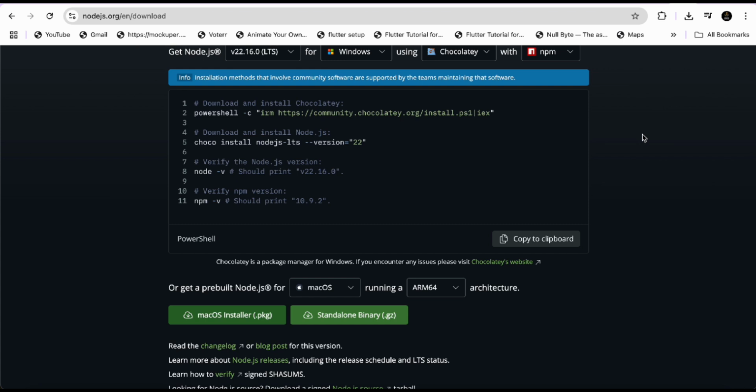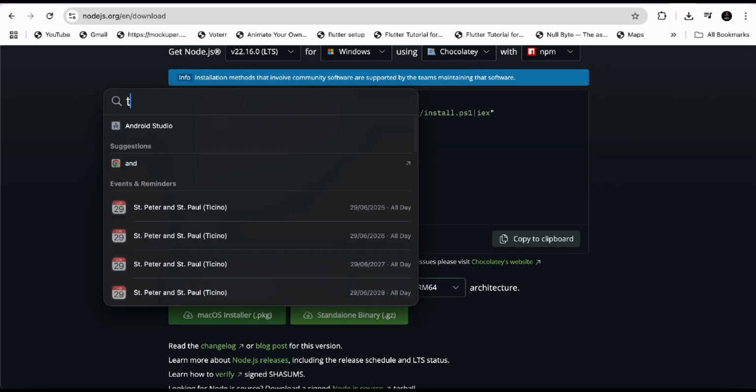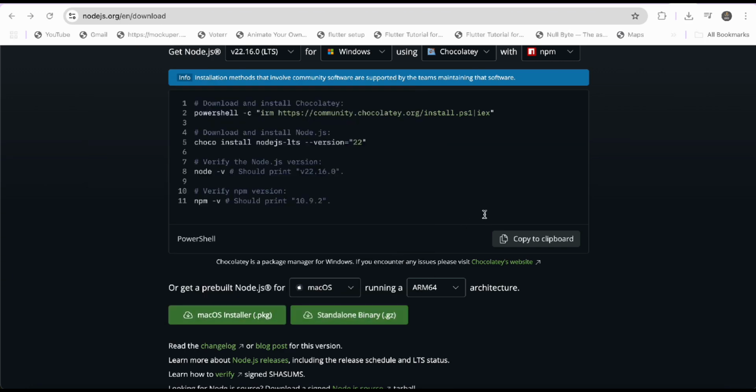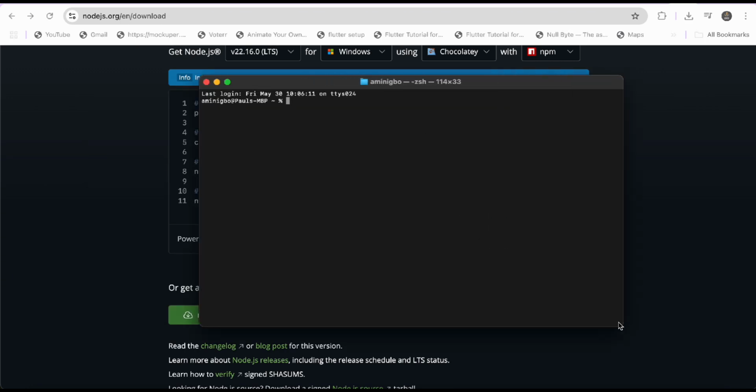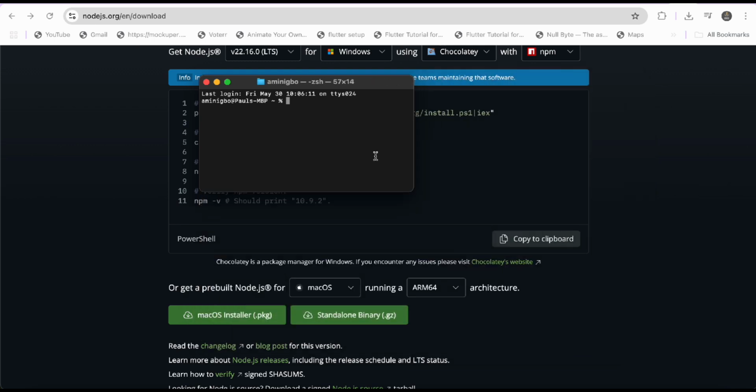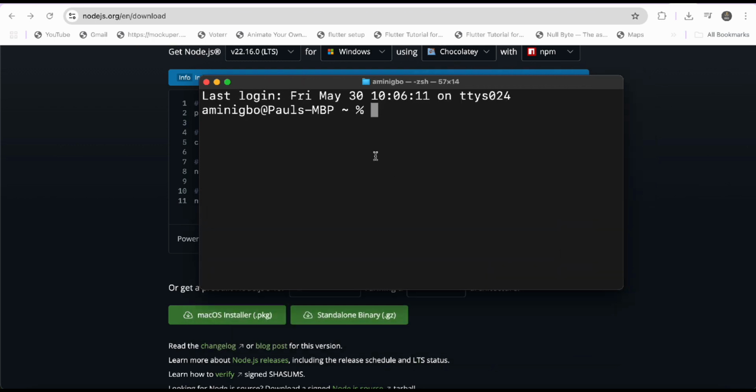following command. I'm going to open mine. I'm going to say terminal. I'm going to open up my terminal. Let me try to zoom this so we see what I'm typing. So I'm going to open up my terminal, and I'm going to write a simple script.